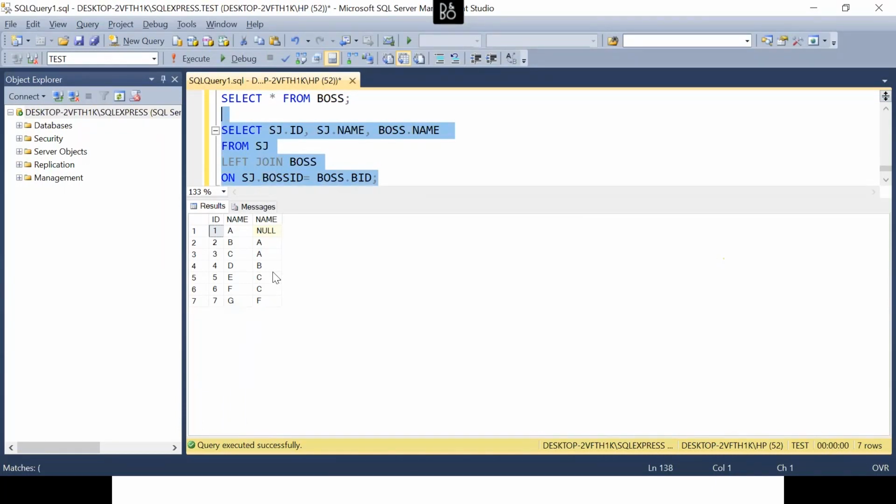A, there is no boss. B and C, the boss is A. D, the boss is B. E and F, the boss is C. And G, the boss is F. This is exactly what I was looking for. And if you say that name and name is appearing twice, you can give it a label as boss name.